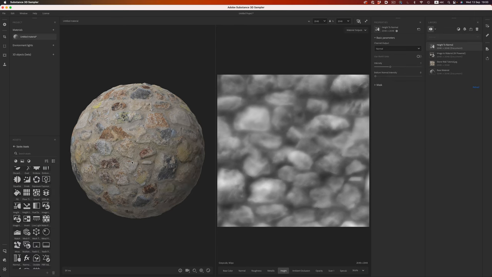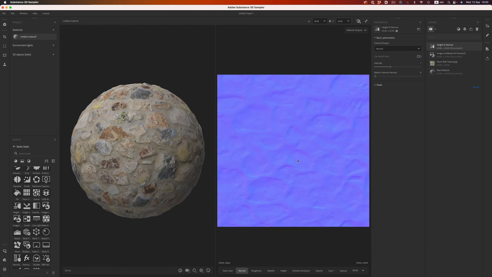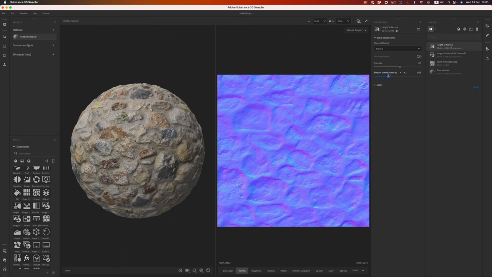As expected, now everything looks faded. If we go to the normal map, we can see what happened. The normal map is now as blurry and as subtle as the height map. Let's first increase the intensity of the height map a tiny bit. And now let's bring in some of the old normals back. If we increase the bottom normal intensity, we'll start mixing in the old normals.